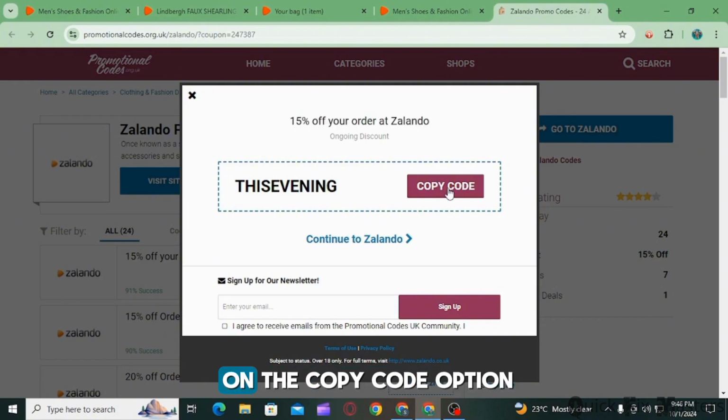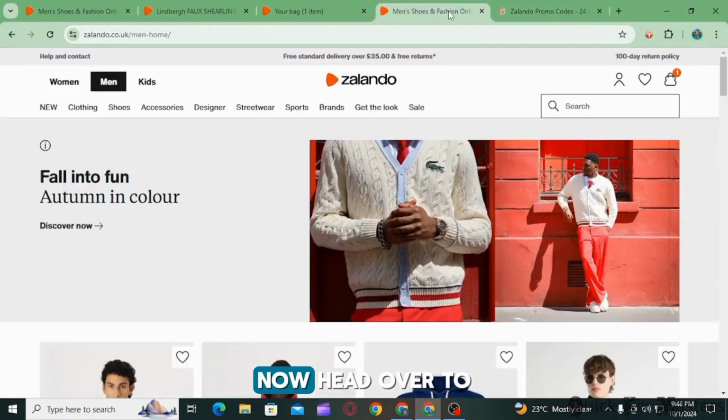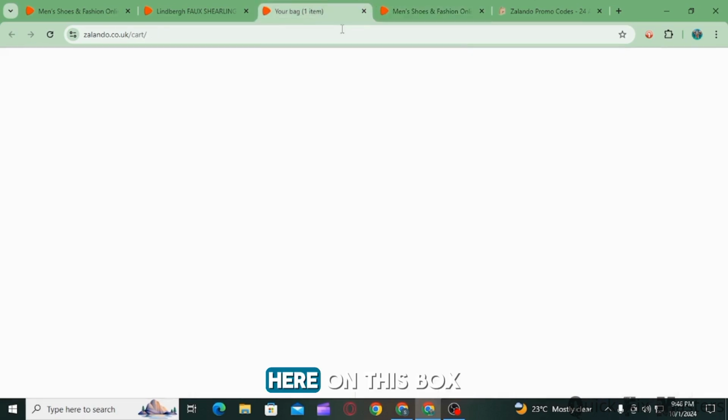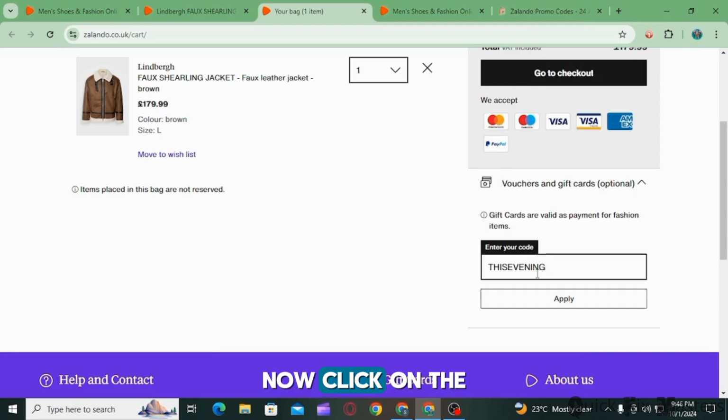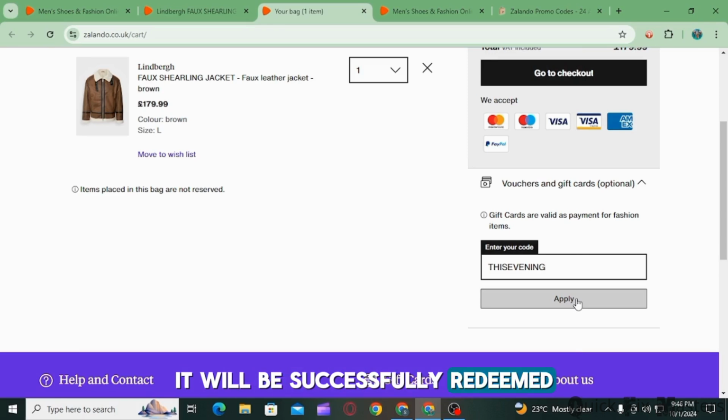Go ahead and click on the copy code option. Now head over to the website. Here on this box, simply paste the promo code you have copied. Now click on the apply option. If the promo code you have entered is valid, it will be successfully redeemed. And in this way, you can use the Zalando promo code.